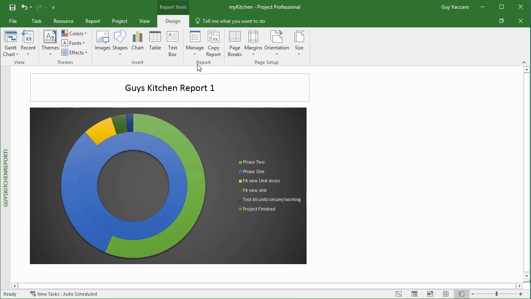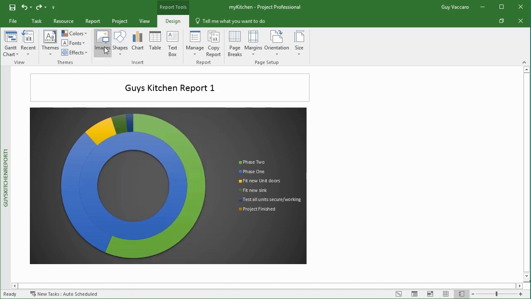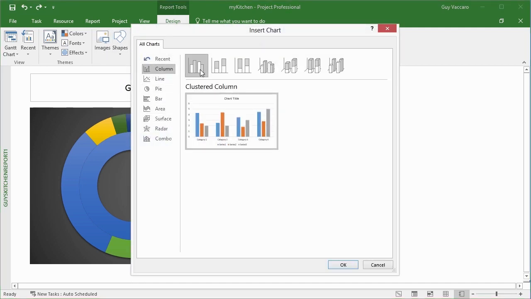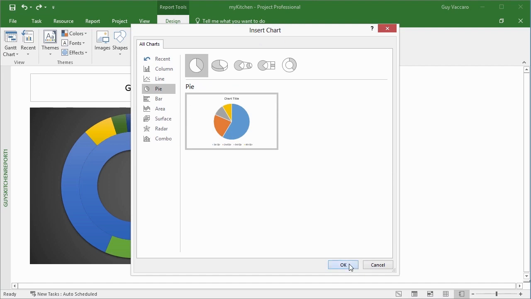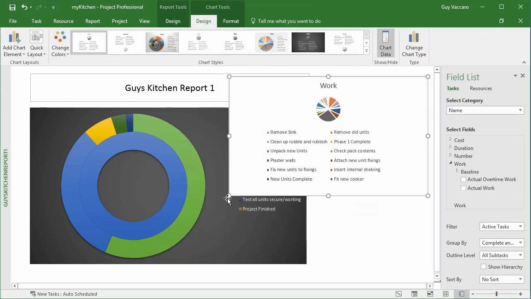I can even add further objects to this report using the Design option of the report tools. I can add a table, text box, a shape, see all the same shapes that you would expect, an image, so I could insert a logo, for example, or even insert another chart. So I choose the chart, choose the chart type, and then once I get a chart type, you can see it gives me some default data here on the right hand side, but then I can control that.